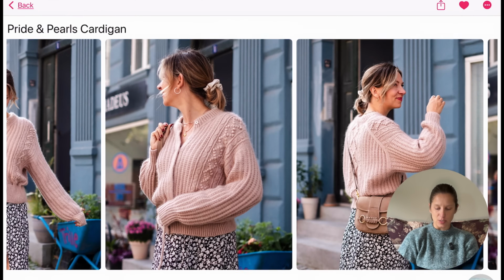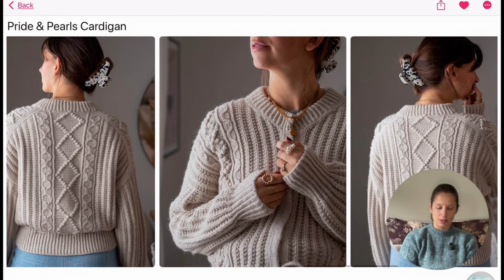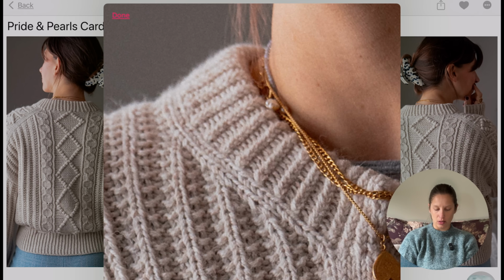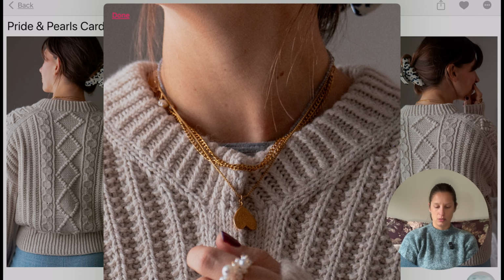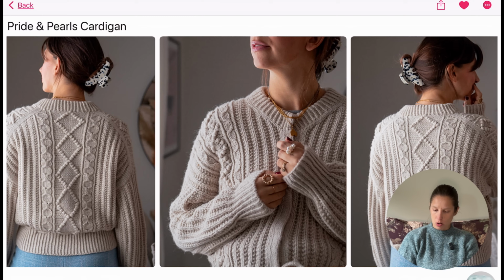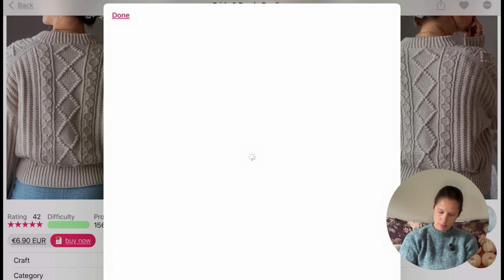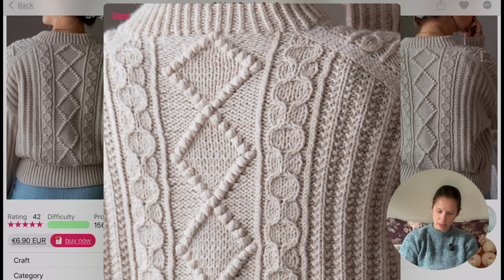But it's kind of amazing that sport weight yarn can create that squishy of a rolled neckline. I mean, look how squishy that is. It's so squishy. Okay. Oh, look at these cables back here. That is so pretty.